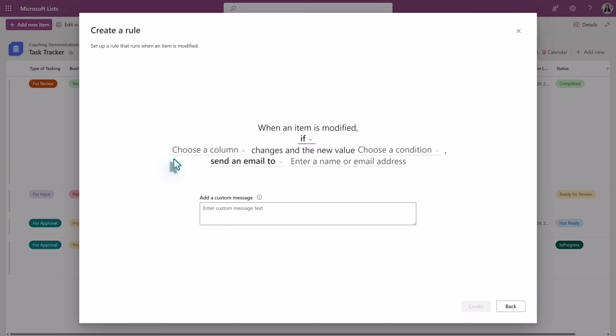And then you can choose a column from the list. So we're going to select status, and then we're going to choose a condition, and you have the choices of is anything, is a specific value, is one of, or is not. In this case, we're looking for a specific value. And we're going to say it's ready for review.